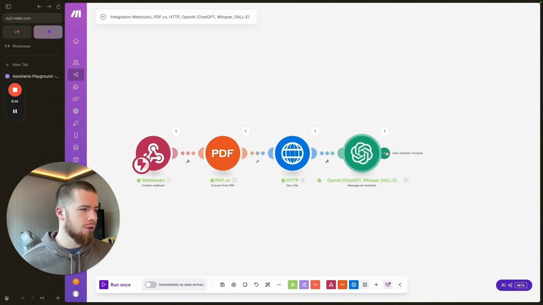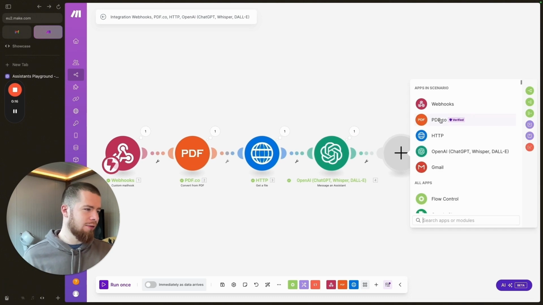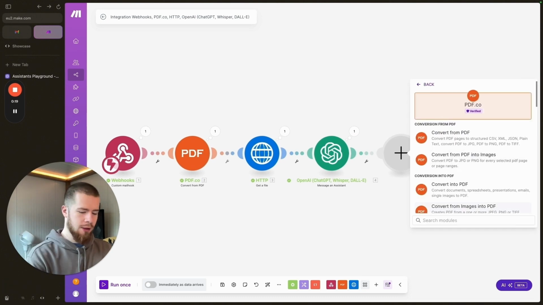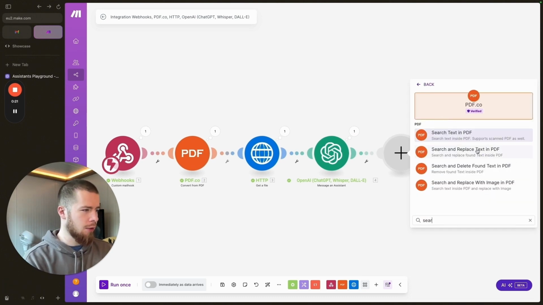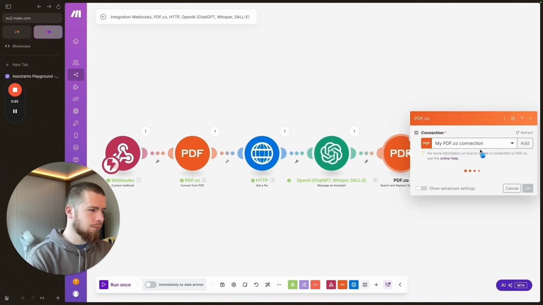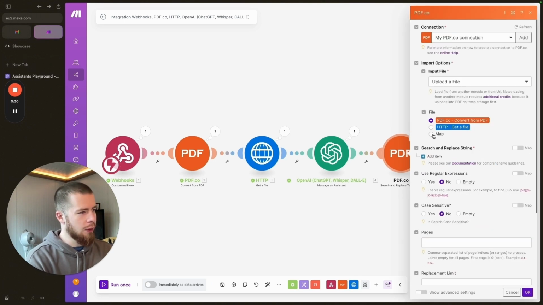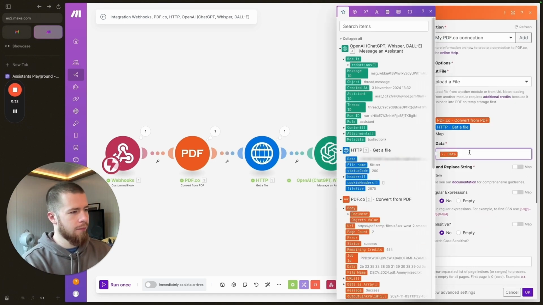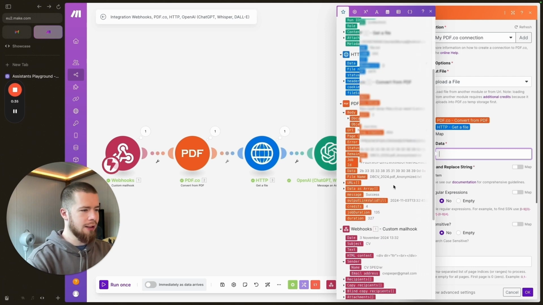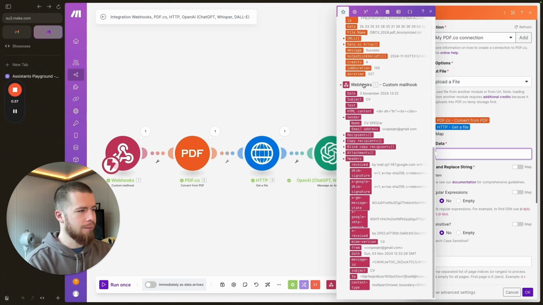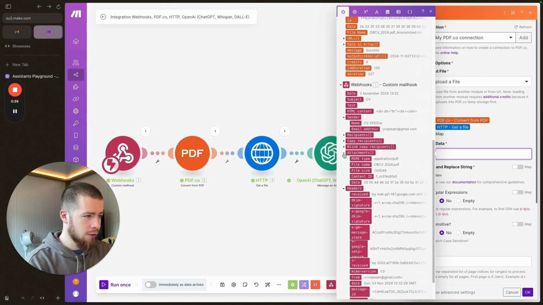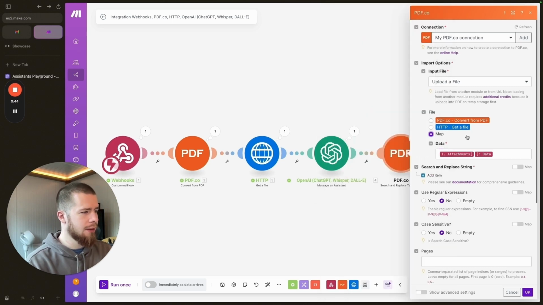So first of all, we want to do another PDF call module, and this one is going to be the search and replace module. As we see, search and replace text in PDF. Now, once this loads up, we want to map the file. This again should be the CV that we've received from the mail hook. So if we go to attachments, data, there we go. Next, to search and replace string.